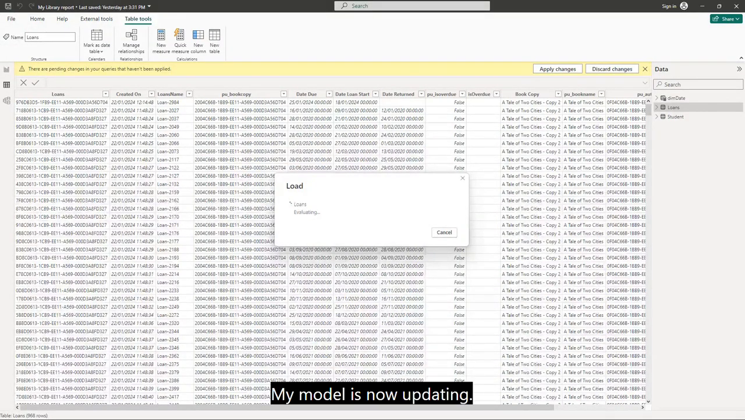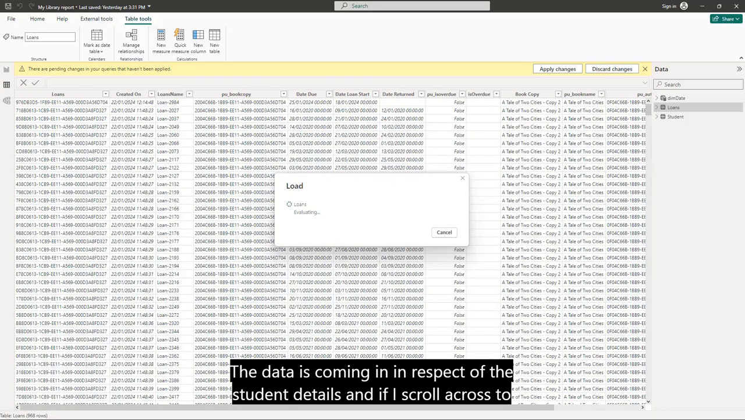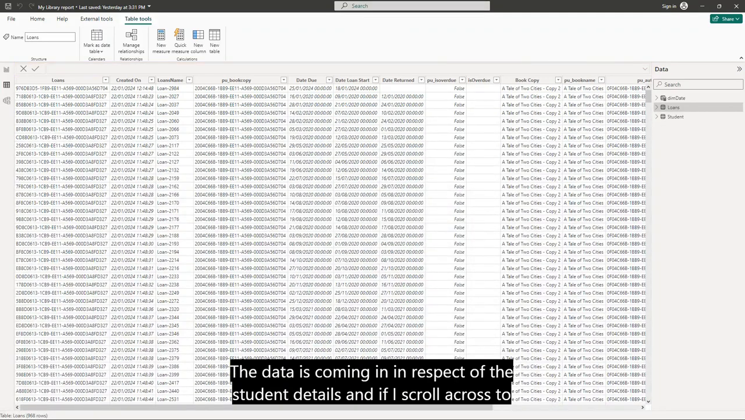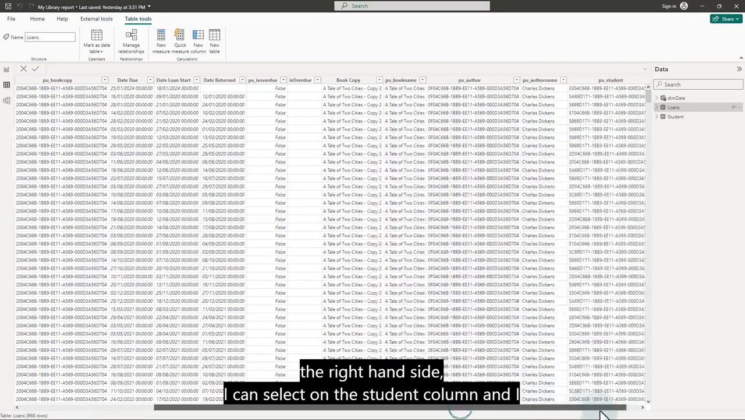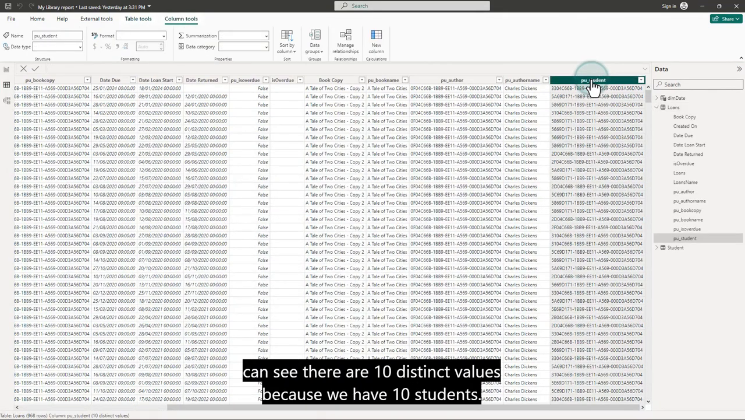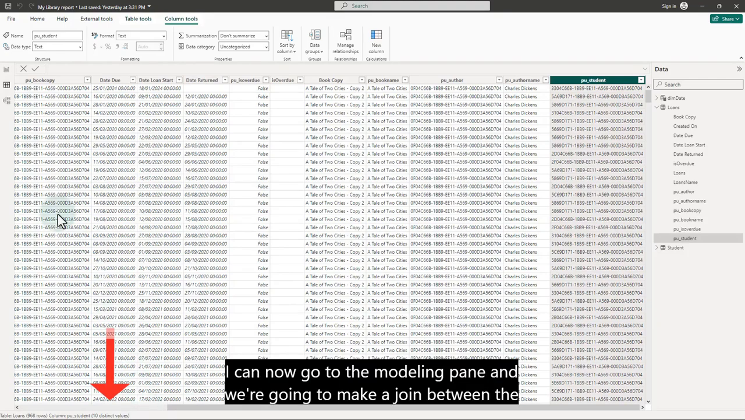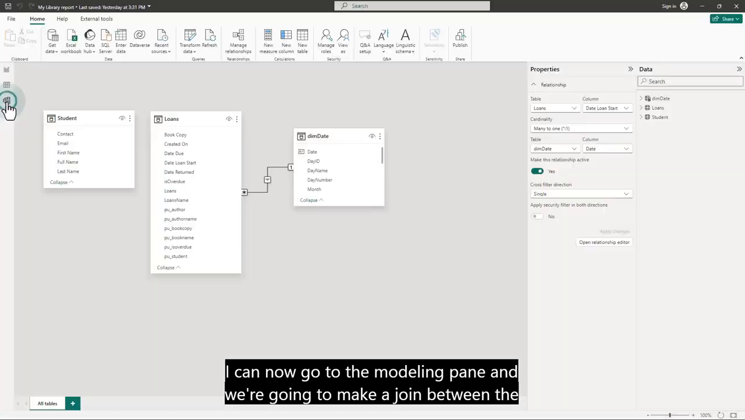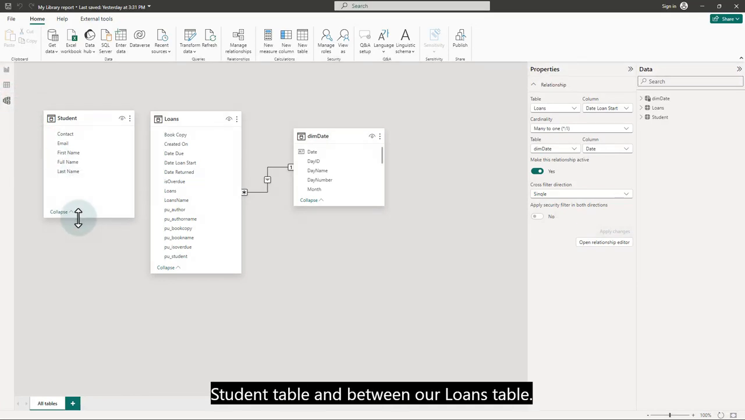My model is now updating. The data is coming in respect of the student details. And if I scroll across to the right hand side, I can select on the student column, and I can see there are 10 distinct values because we have 10 students. I can now go to the modeling pane, and we're going to make a join between the student table and between our loans table.